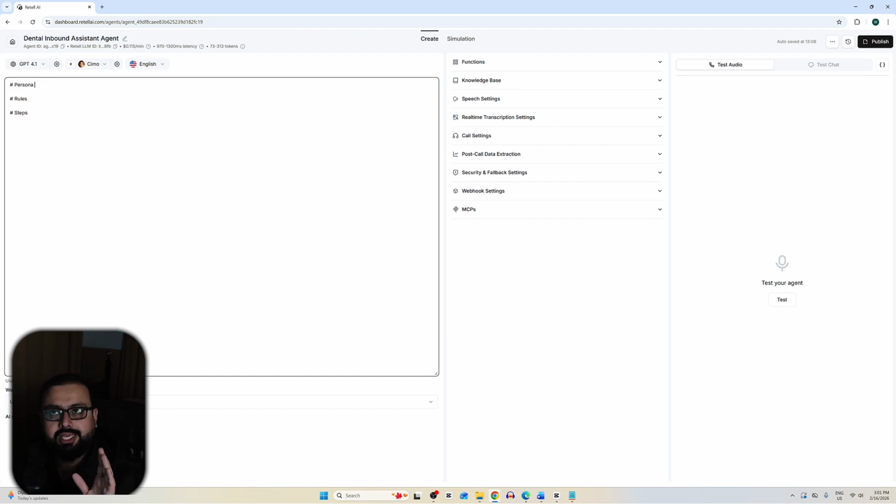Persona is basically giving your agent a name, giving it roles, giving it skill sets that it has, and giving it objectives that it needs to meet. The rules define the tone of the agent, its clarity, how clear it needs to be, and any fallback behaviors in case there are any questions or situations that arise the agent cannot solve itself. It needs to have some fallback mechanisms set into place. For example, it can transfer a call to a real human being. Then we have the steps.